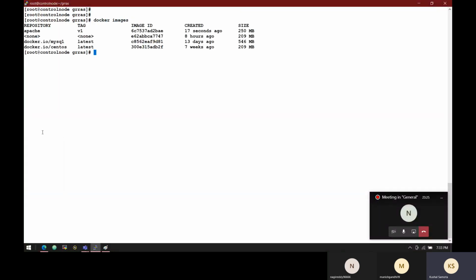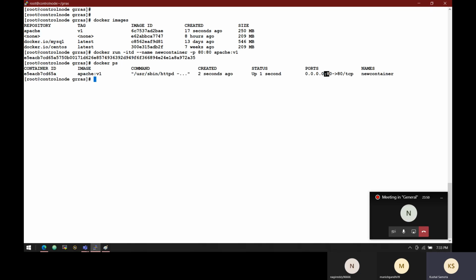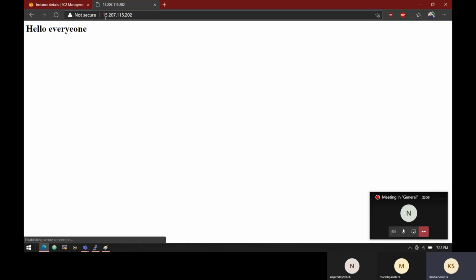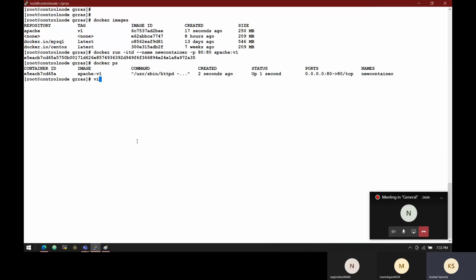docker images. This image has been created. Now you can run a container from it. docker run -itd --name newcontainer -p 80:80 apache:v1. docker ps. It is running fine and I can come on that IP colon. It is working fine. Hello everyone. So this is how you can create your custom images.